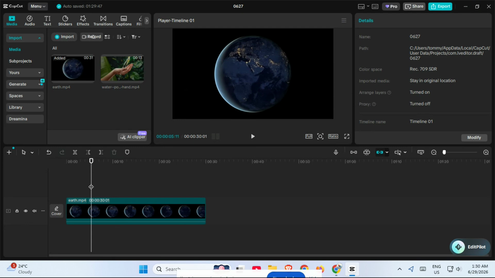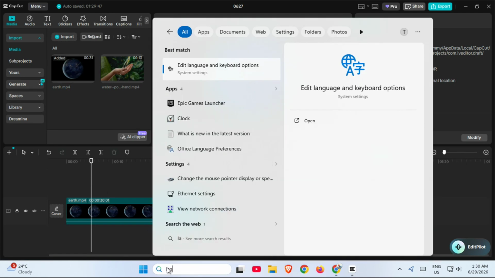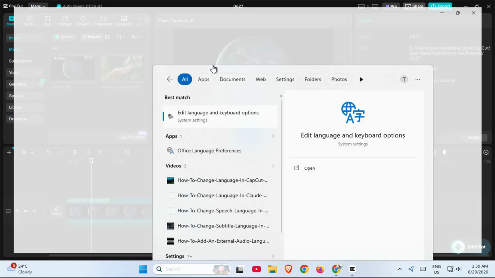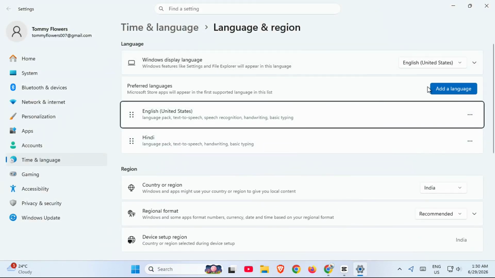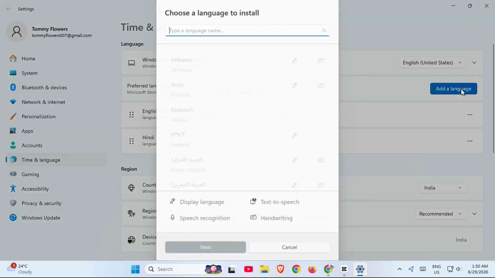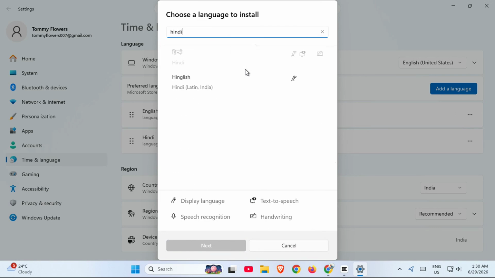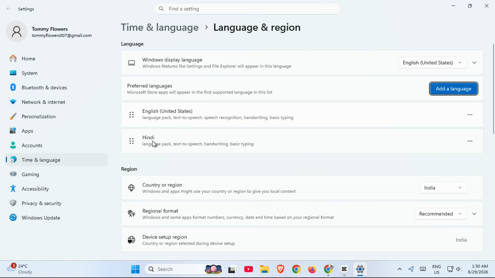Alright, let's get started. First, before you open CapCut, you need to make sure your computer can type in Hindi. To do that, go to your PC's language settings. If you're on Windows, you can search for language settings from the Start menu and open it. Once you're inside the settings page, look for the option to add a language. Click on Add a language, then search for Hindi. Select Hindi India and install it on your computer. This adds the Hindi keyboard layout to your system so you can switch between English and Hindi whenever you want.